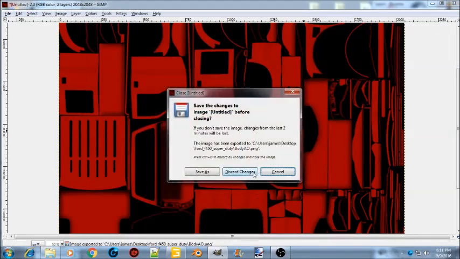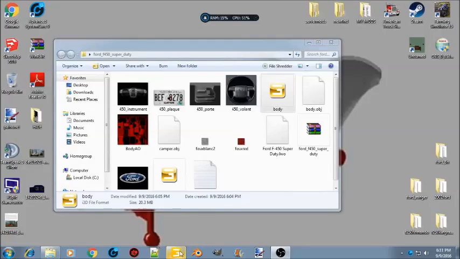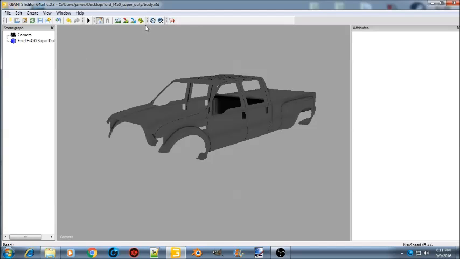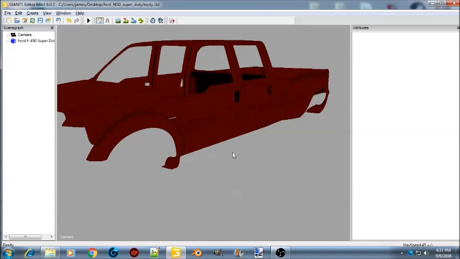Alright, now I'm going to close out of this. If I bring my model back up and I click reload all textures, as you can see, my texture is red now, and it still has all of its shadows.